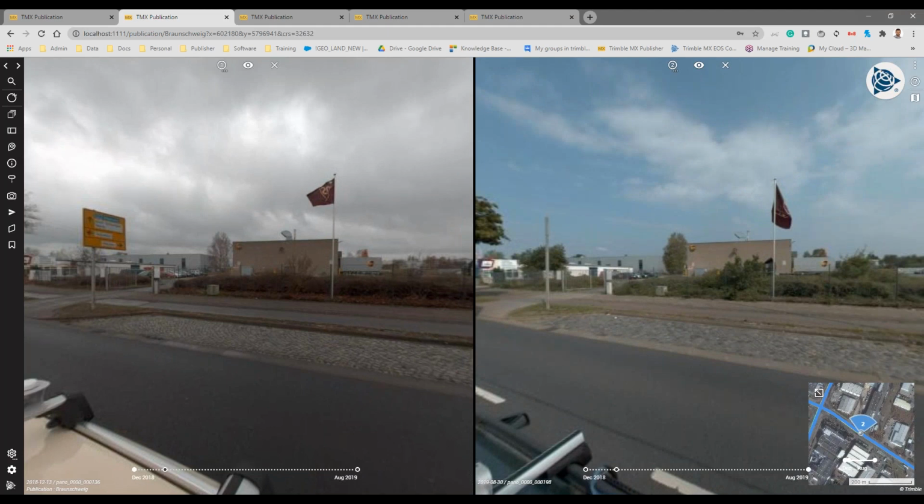Here we can clearly see some differences in the road structure, so some traffic signs have been removed. And by using this functionality, you could check the data and do a quick inspection of your data set by using the timeline option.